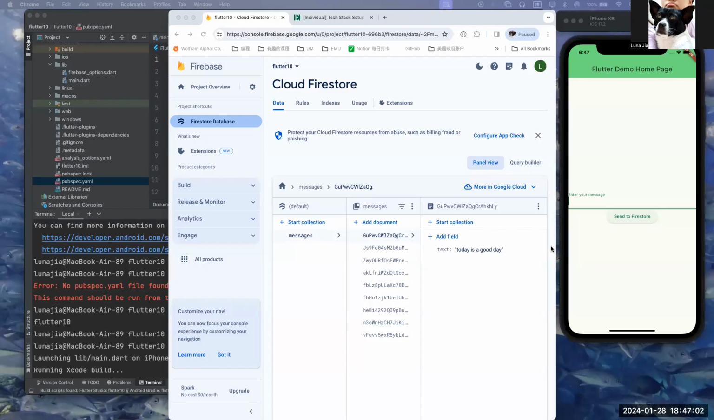So this is my Flutter app demo. This is Firebase, the Cloud Firestore database, and this is my app. I call this demo Flutter 10, and this is my Firebase database name. Here is my iPhone XR simulator.